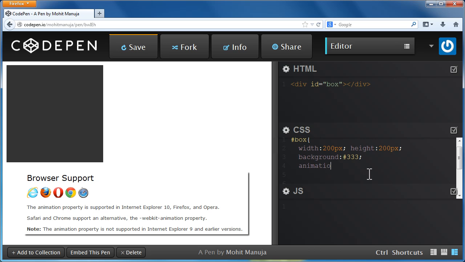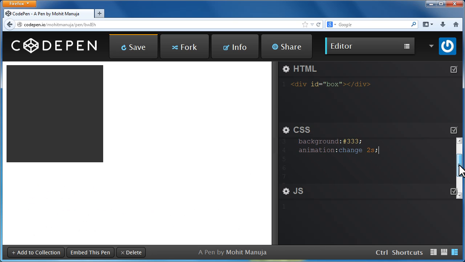So animation. Alright, now the only two mandatory arguments, or the values that you need to input, are the duration and the name. For the name, I'm going to go with change, and 2s is 2 seconds, or I can even mention it in terms of milliseconds. That's 2000 milliseconds. But the name of the animation, which could be anything that you choose, and the duration, it's mandatory to mention these.